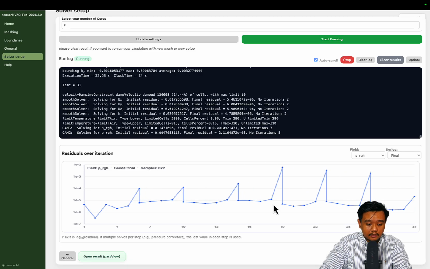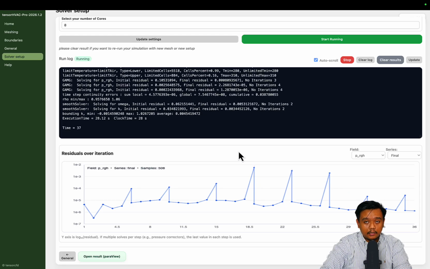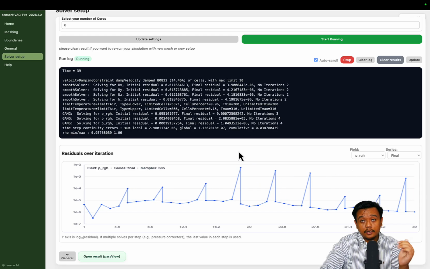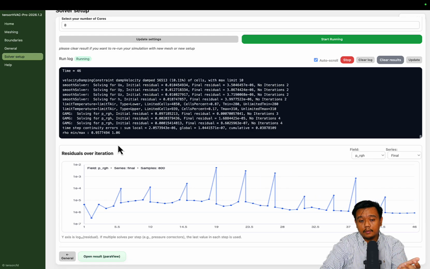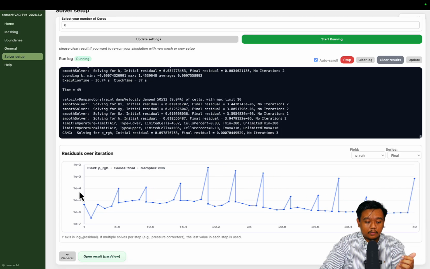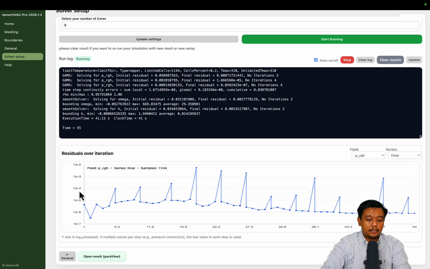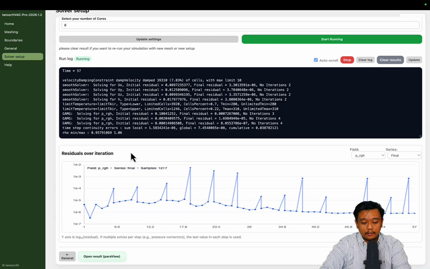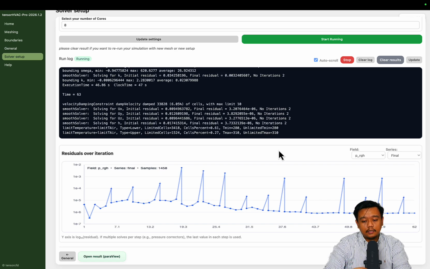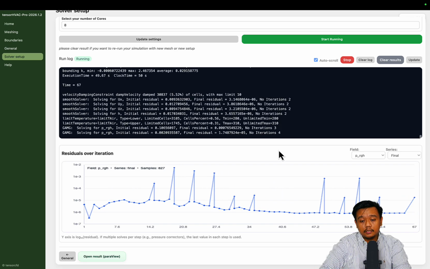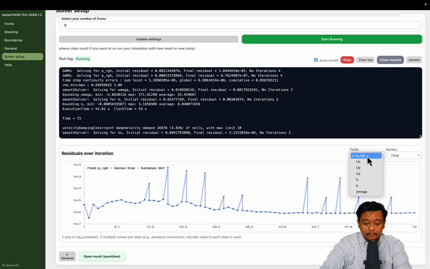And here we can see the residuals of our iteration. If we have a lower residual, it means there are more zeros after the decimal point. Like if you have 1 to the power of -4, it's 0.0004, something like that. So lower is better. And if the line doesn't change with the iteration anymore, that also indicates that your simulation is starting to converge.